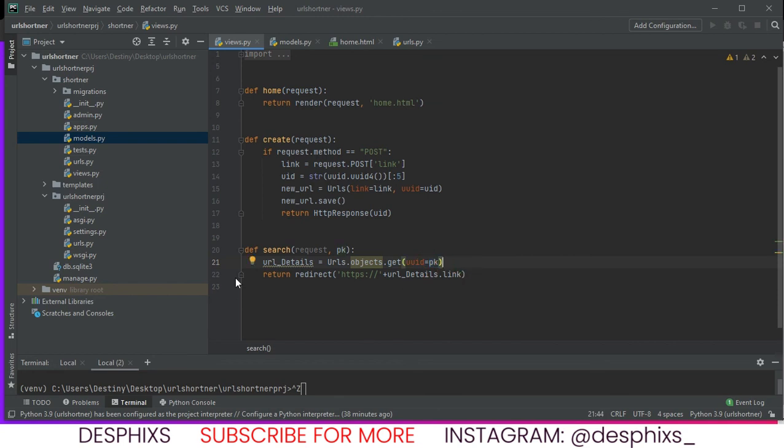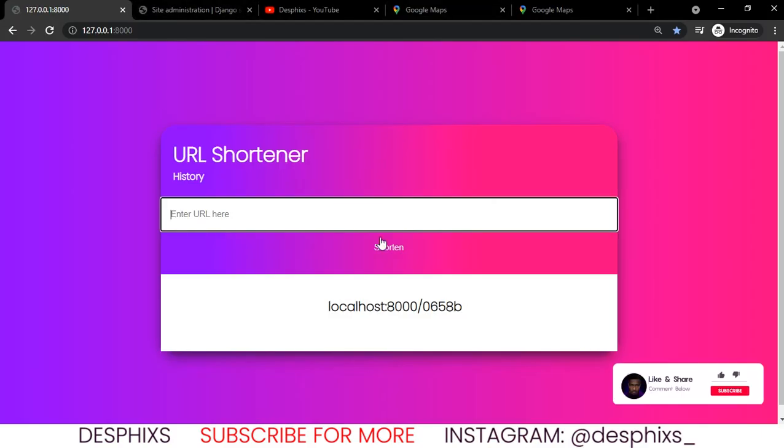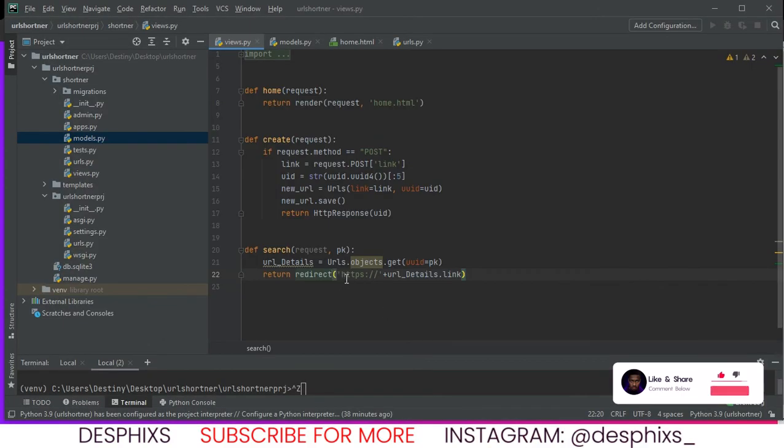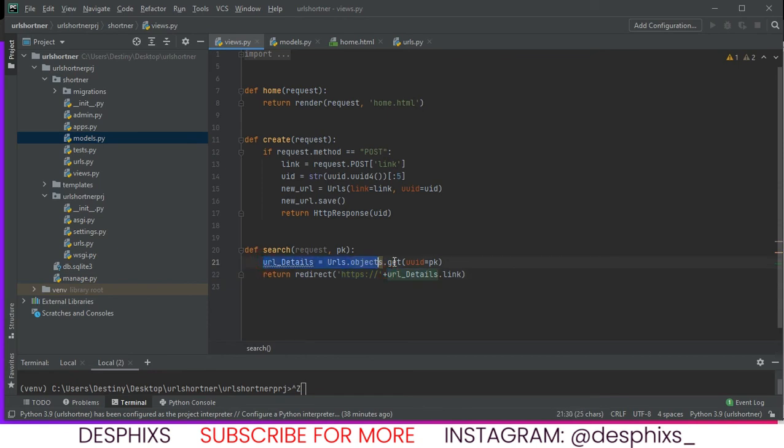Then what did we now do? We now return the redirect, so it's going to redirect to another page. So we return redirect, and in here we passed in HTTPS, which is what we want to concatenate it with, plus url_details. So we passed in the url_details that we got in here, dot link. This link is this one over here. It's still just going to go to the particular link, but we shortened it over here.